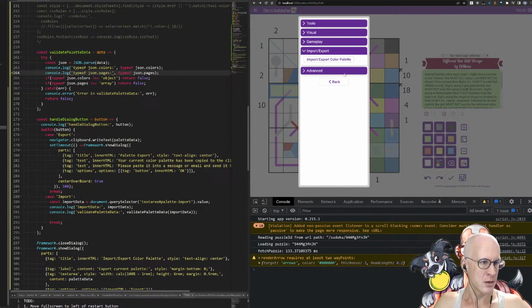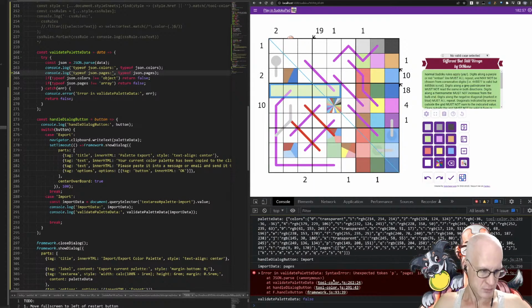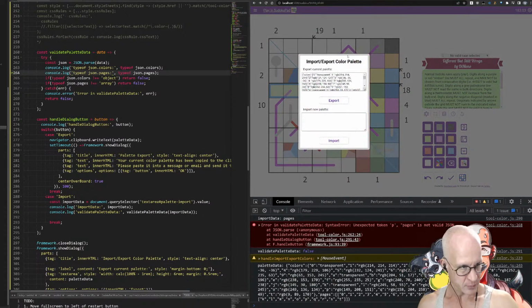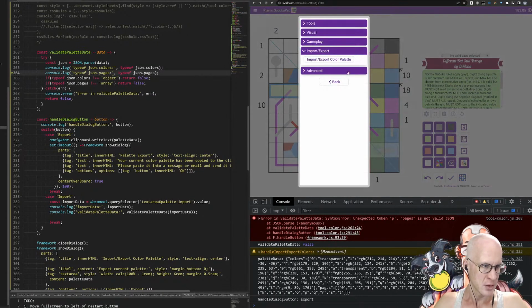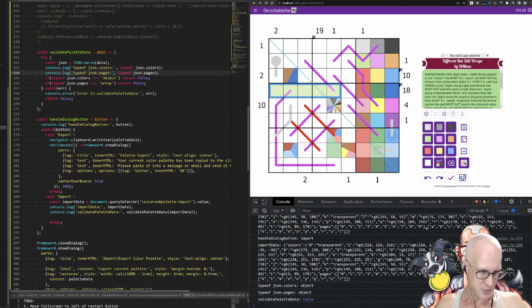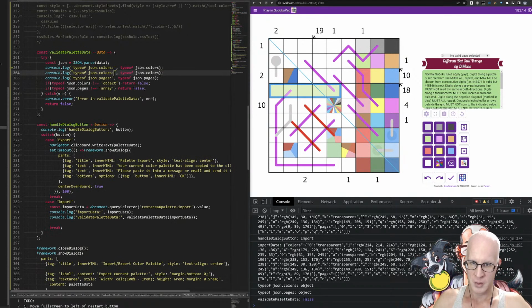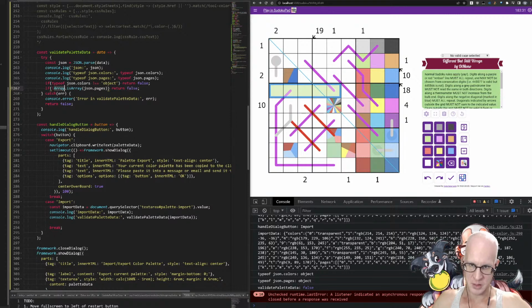Okay, try this again. Boom, import pages, boom. Import data pages, syntax error, pages not valid JSON. Fair enough. Import color palette, export, paste, import. JSON pages object. Yeah, I thought so. So we're gonna have to do the whole array dot is array thing. If not array dot is array, return false.